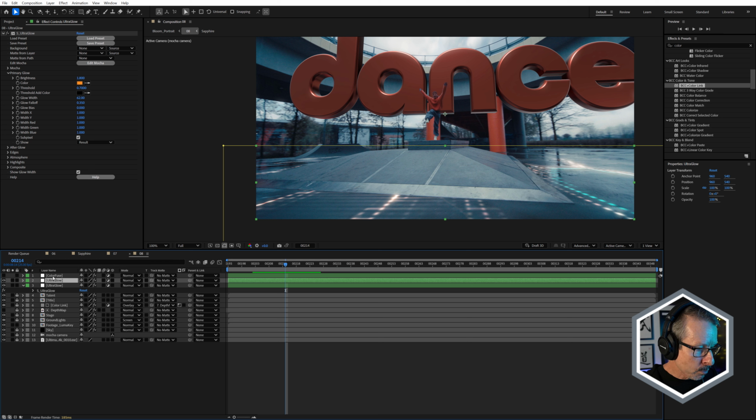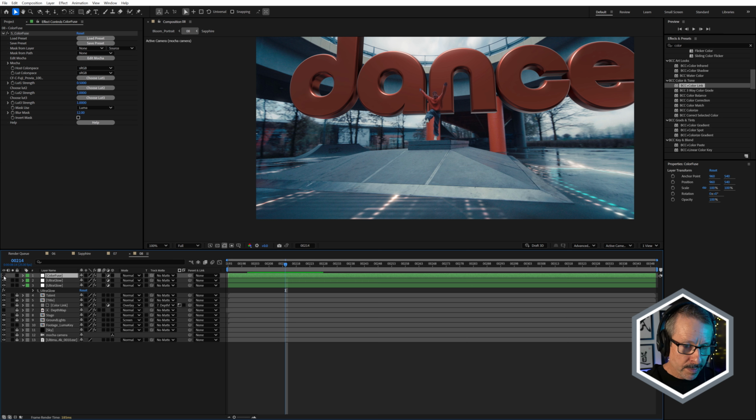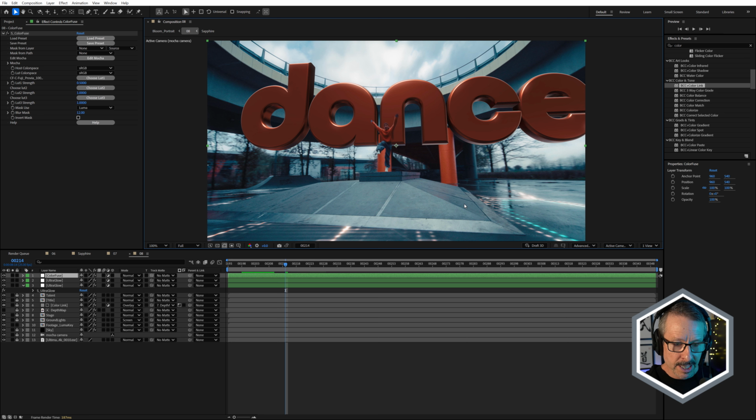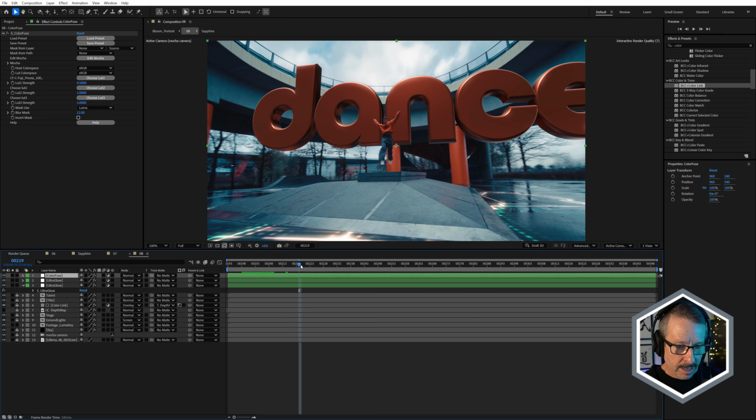And finishing it off with ColorFuse, Sapphire ColorFuse, just with the default settings, really. I didn't do anything other than apply the effect, and that just gives it a nice subtle grade, increases the contrast, increases the vibrance, and finishes this off quite nicely. So let's take a look at the final look once again.